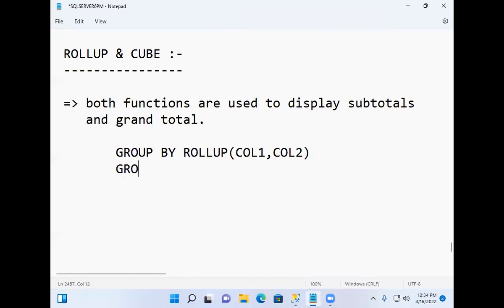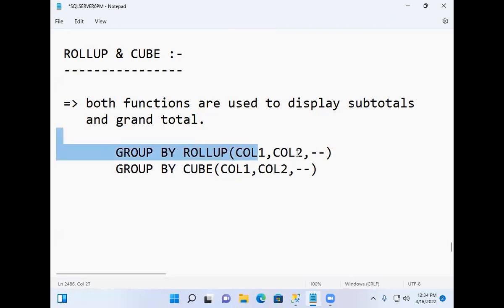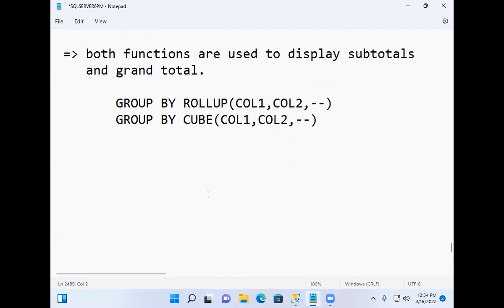Next one, GROUP BY CUBE (column1, column2, and so on). Here also there can be multiple columns. So this is the syntax for how to use rollup. Earlier we used GROUP BY, now GROUP BY with ROLLUP, GROUP BY with CUBE. So let's see the difference between GROUP BY with ROLLUP and GROUP BY with CUBE.